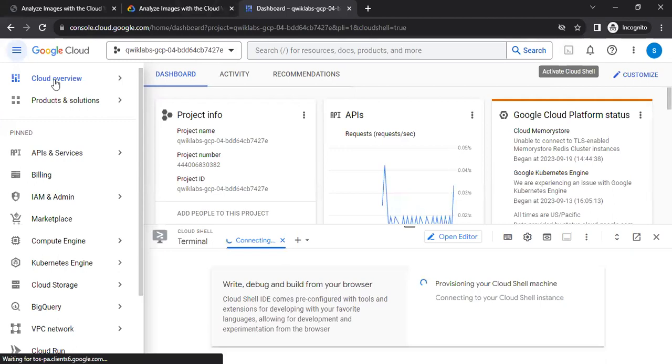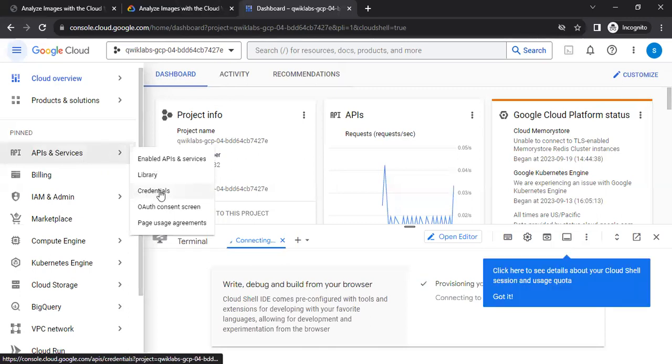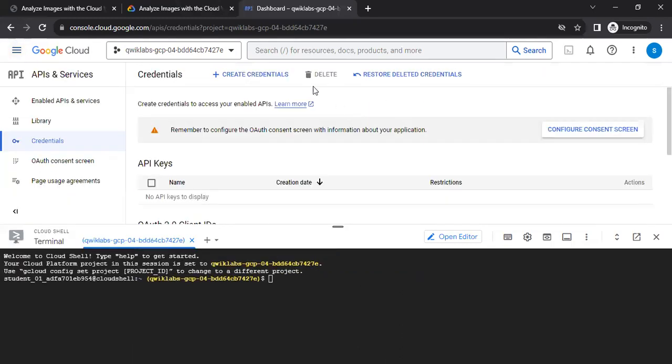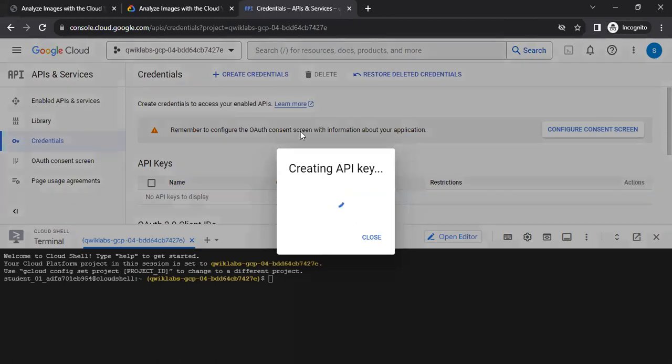Here in the navigation menu, you can find APIs and Services, and from there, you can find Credentials. Click that. Over here, you can find the Create Credentials button. Click that and choose API key. This will create a new API key for you, so wait for it.